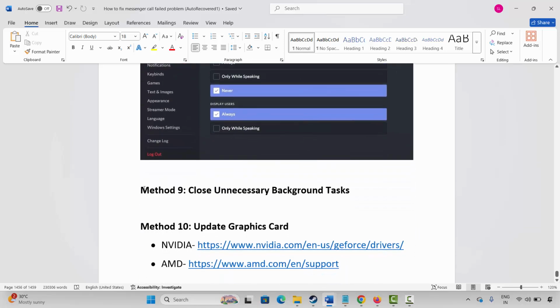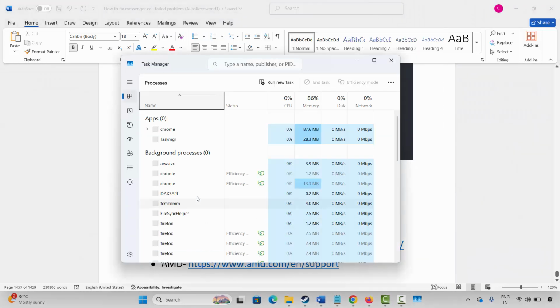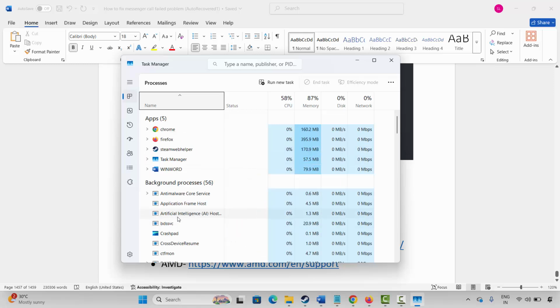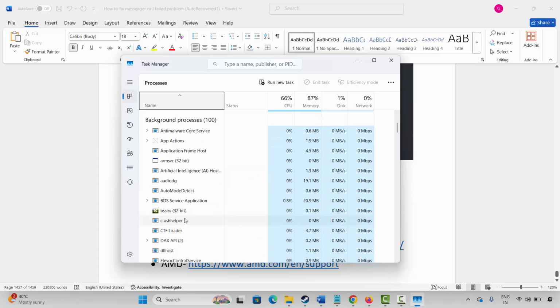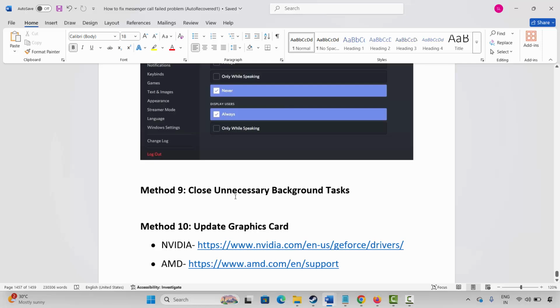Next method is to close unnecessary background tasks. For that, go to the Windows search and search for Task Manager. Under the Background processes tab, check for those apps which are running in the background without any use. You simply have to select it, right click on it, and then click on End task. So this will remove those apps that are running in the background on your PC. After that, try to launch the game and check.